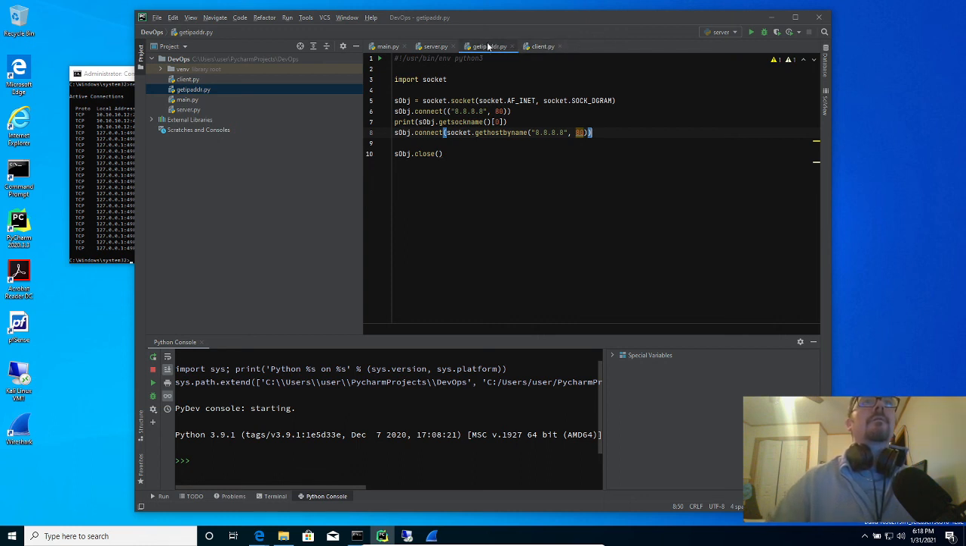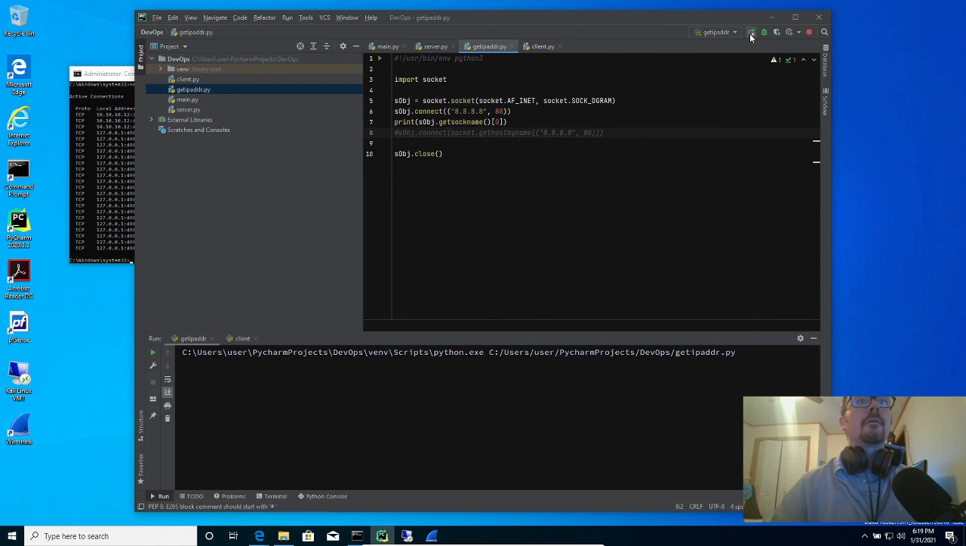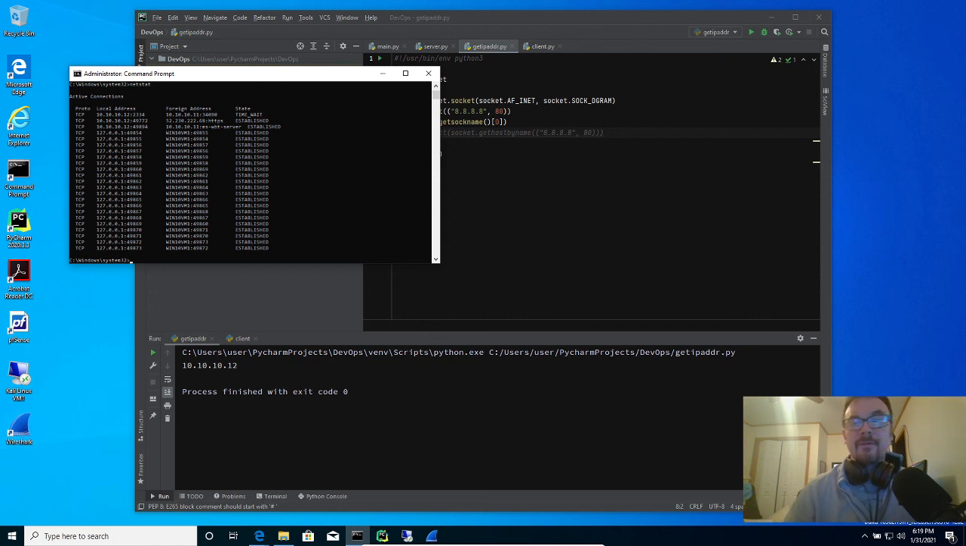So, what was this line of code that I screwed up on? A little rusty, folks. I apologize. There. So that is in fact the IP address of this computer. That is the first demonstration of the Python sockets module, written in Python.